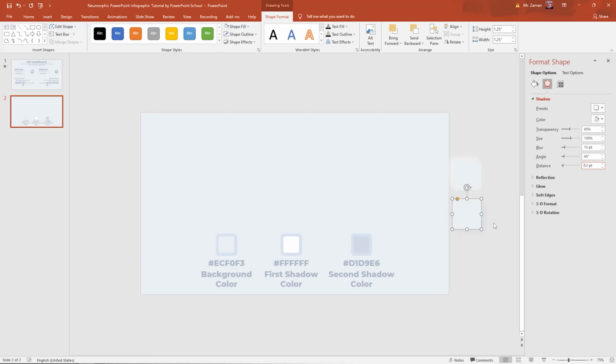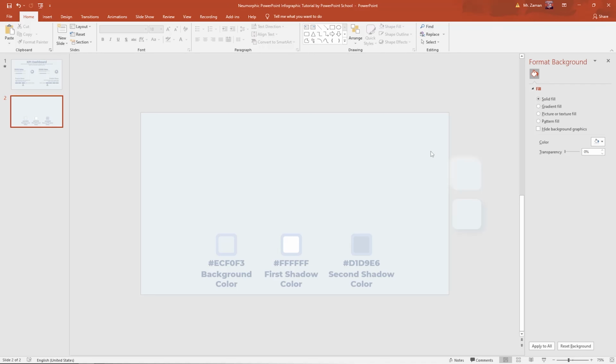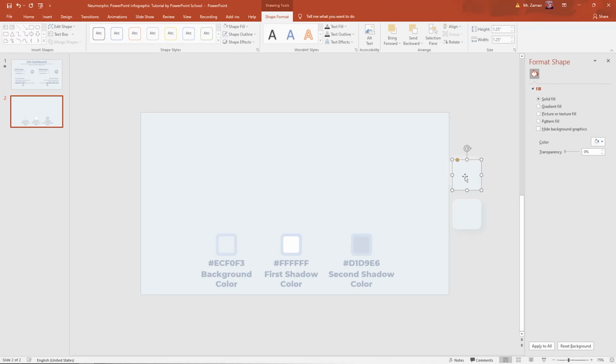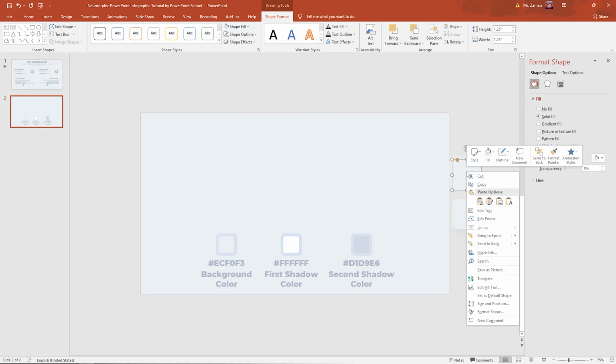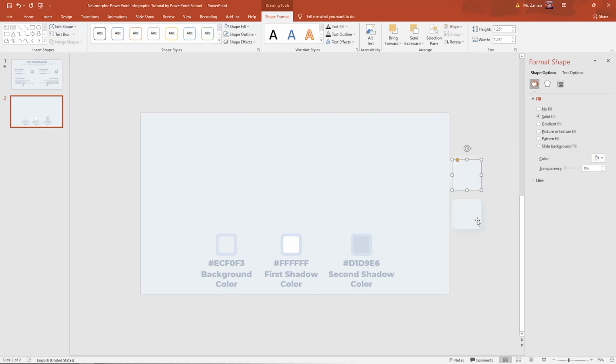So I have set the exact shadow effects that we wanted. One more thing you need to do, select the first shadow color shape, right click on it and select Bring to Front. Make sure this first shadow color shape should be on top of the second shadow color shape.